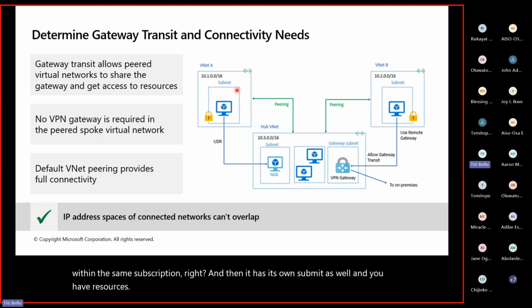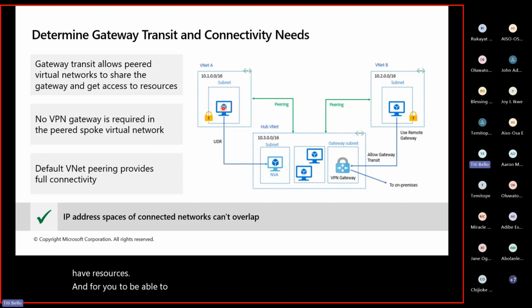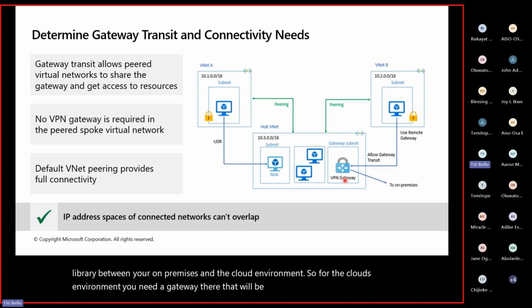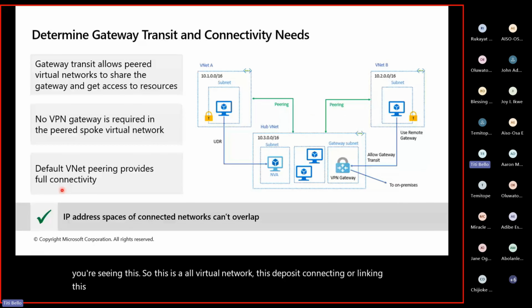And for you to be able to pair these two networks, to allow the VM here to talk to the VM here, you will need a gateway. Take it like you are configuring hybrid between your on-premises and the cloud environment. So for the cloud environment, you need a gateway there that you will configure, like a VPN gateway that you will configure to talk to your on-premises environment. So that's why you are seeing this. So this is a hub virtual network, the one connecting or linking these two networks together.